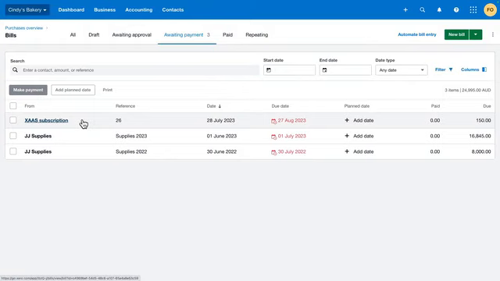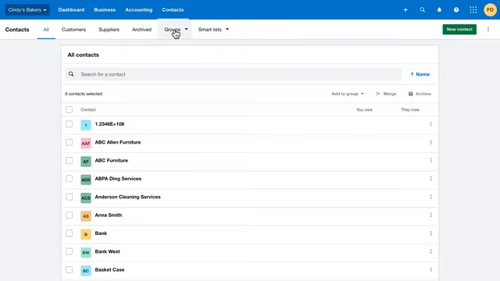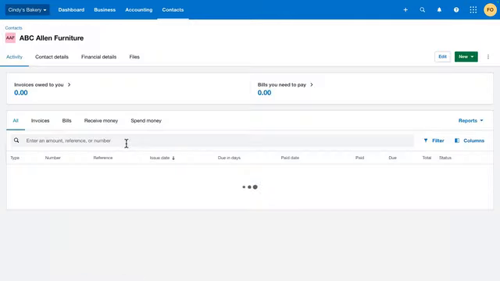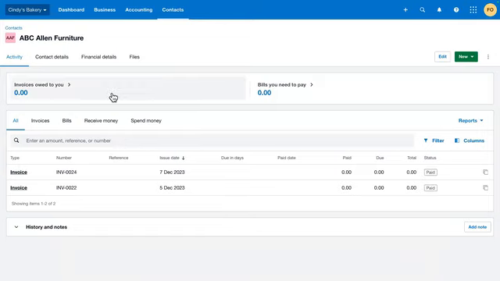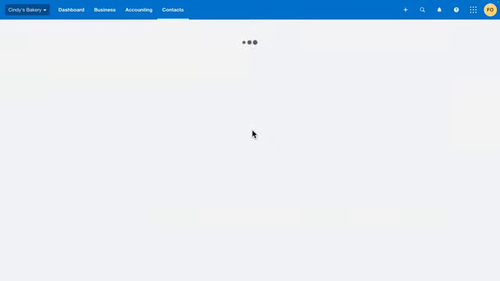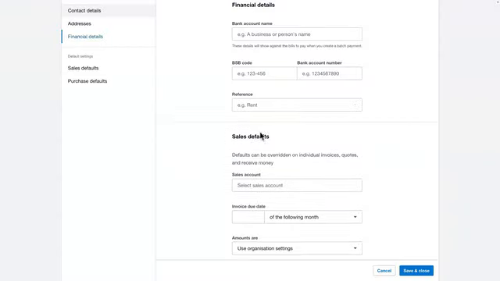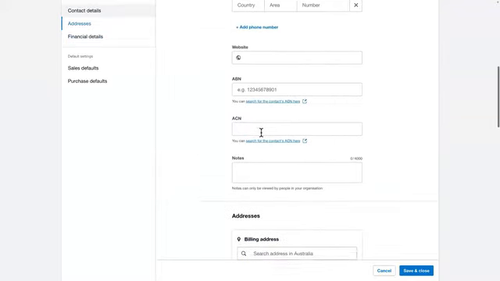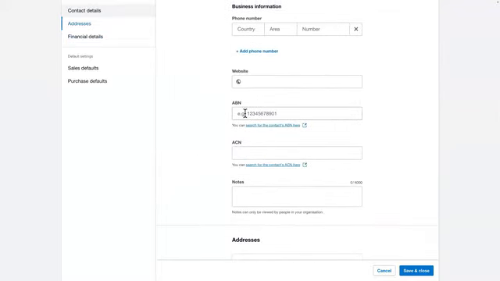So for example, let's go to a contact here. And let's say we want to send an e-invoice to this customer here, ABC Allen. So we'll click into them and go to their financial details tab. And then we'll go to add financial details section here to add in their business number. So I'll scroll up, and this is where we need to enter that ABN for this customer. So I'll add in a fake one in here, and I'll save that one.